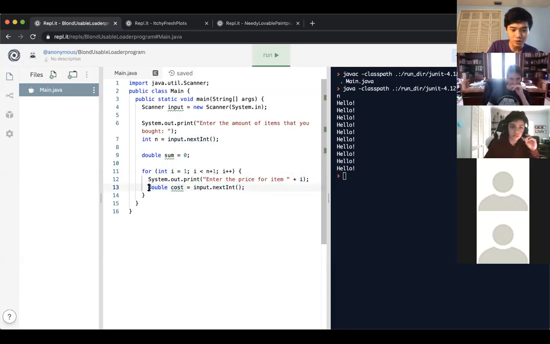Now, if you notice, we define the double cost within the for loop. So every time it exits the for loop, it'll be as if it never existed. Just saying. So just know that.